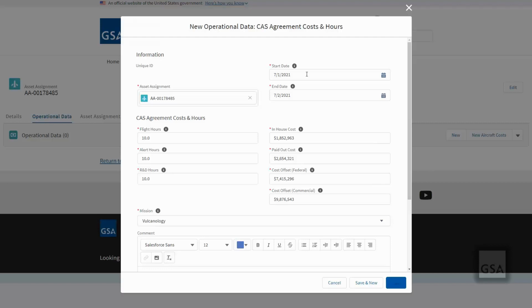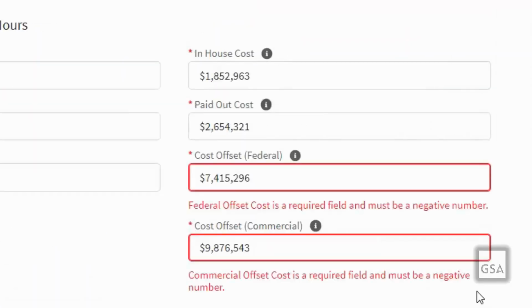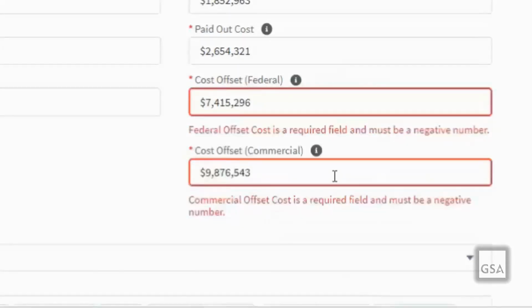When you have completed entering your data, click Save to save your work. If you wish to make more entries for the same asset, you may also click the Save and New button, which will allow you to create a new record for the asset. It is important to note that the federal offset cost and commercial offset costs are required fields and must be a negative number.